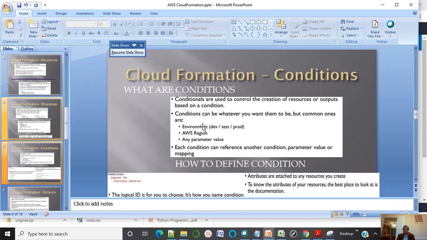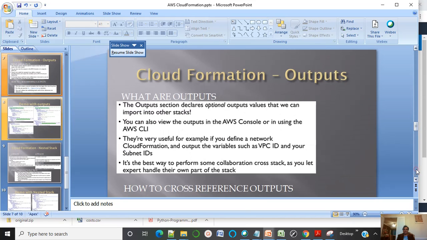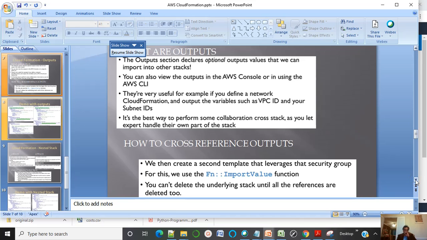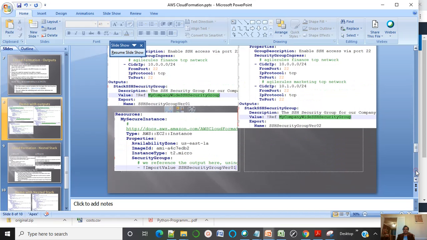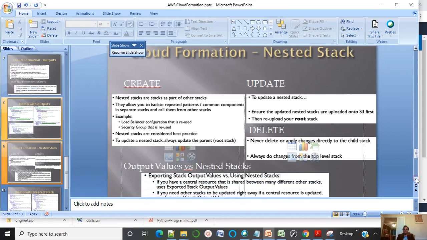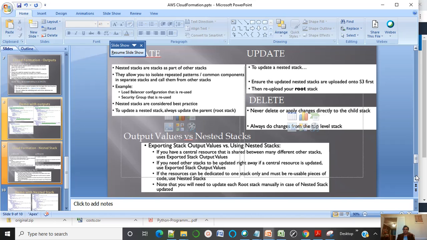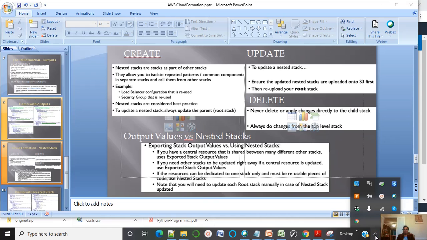Conditions we didn't use, but you could say if it is dev, then create this. If it is prod, you could create this. So that is the kind of thing. Outputs we have seen. We have seen the whole example of outputs. It is not cross-region. That is one of the problems, right? But reusability between dependent and independent stacks we saw, and we saw a demo of this. Then we saw nested stacks, where it works across regions and across accounts as well. So that is the whole complete power of CloudFormation I wanted to cover. Thanks for listening.